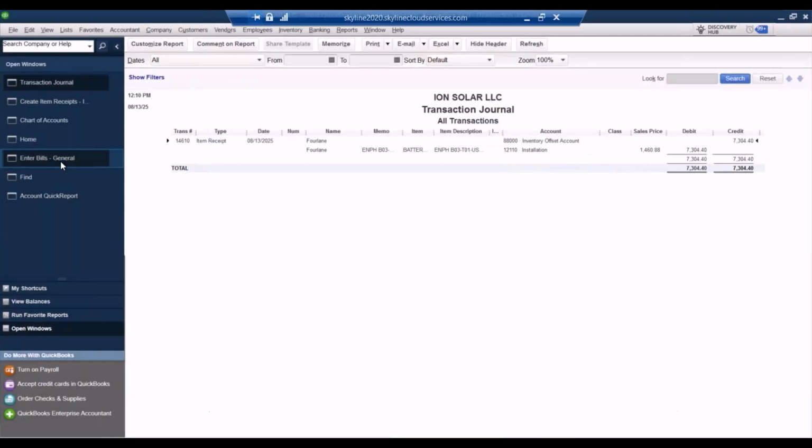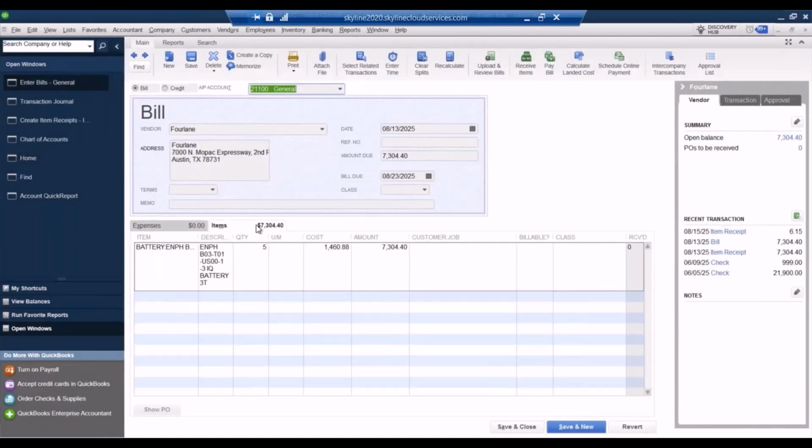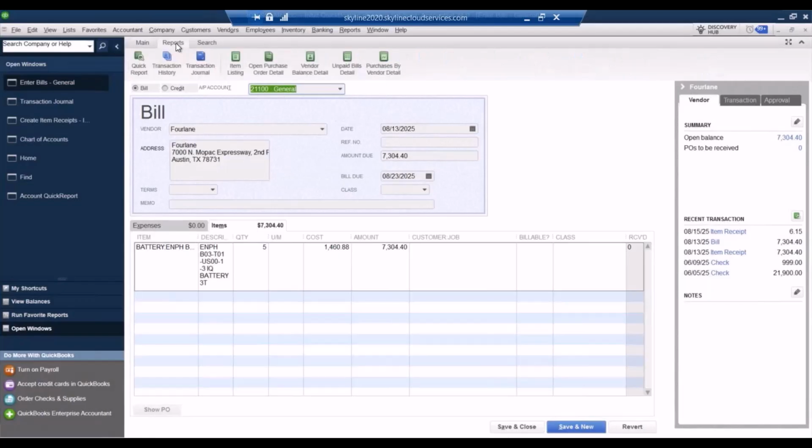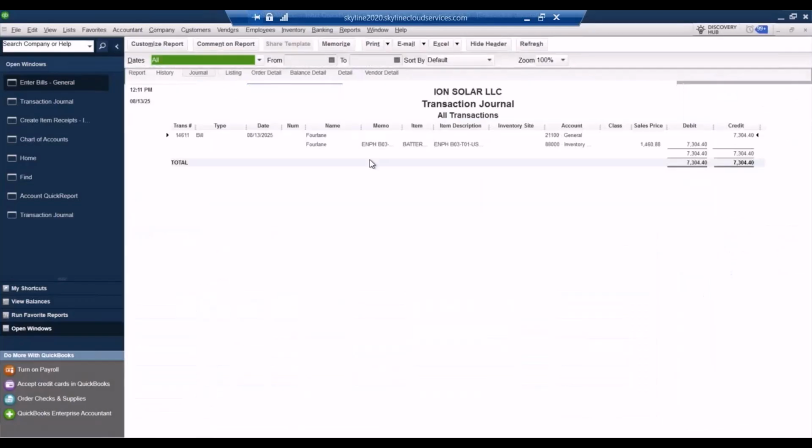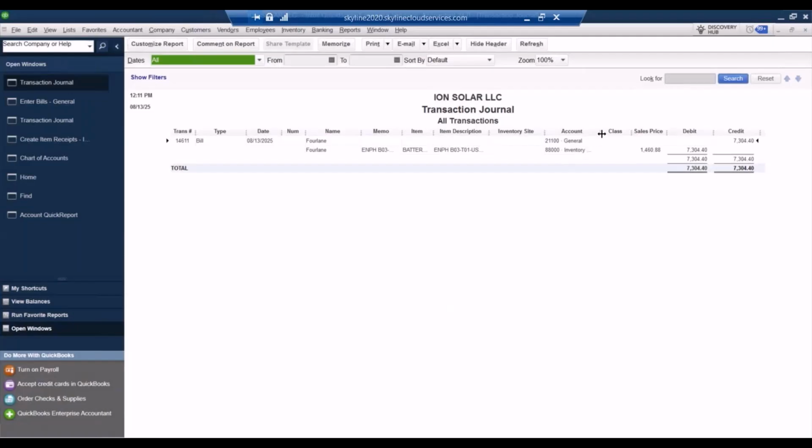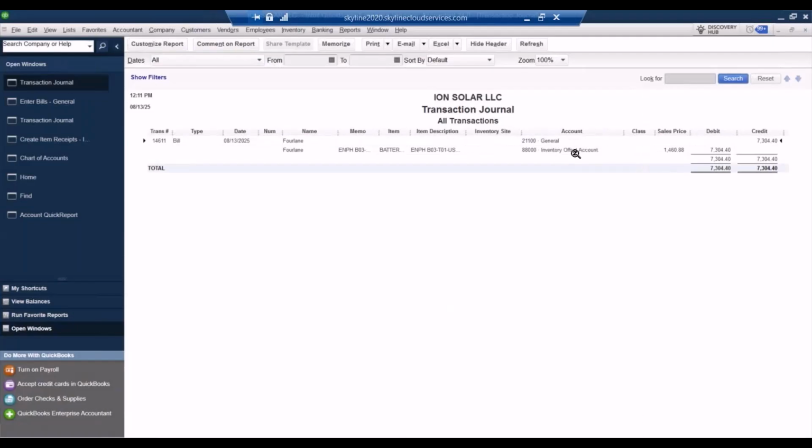Similarly, when I look at my bill entry, before, my bill entry would work to hit two accounts. One side was accounts payable, one side was inventory asset. Now, with my transaction journal, I'll see that one side is still hitting my accounts payable, the other side is hitting this inventory offset account. So every time we have an item receipt that also has a corresponding bill in the system, we should always see those work their way down to 0 in our inventory offset account.